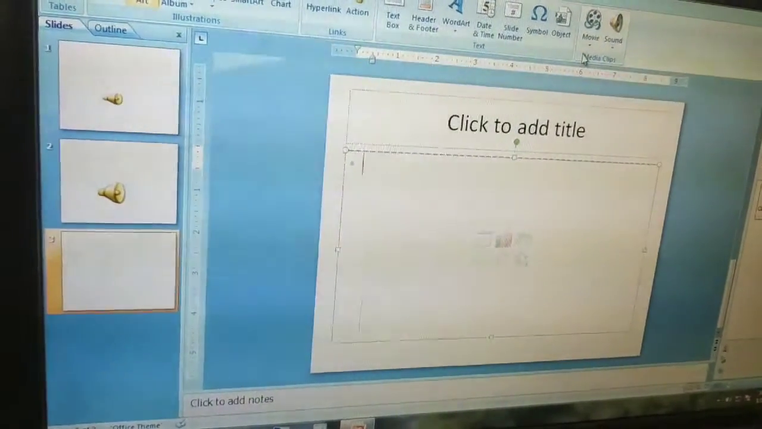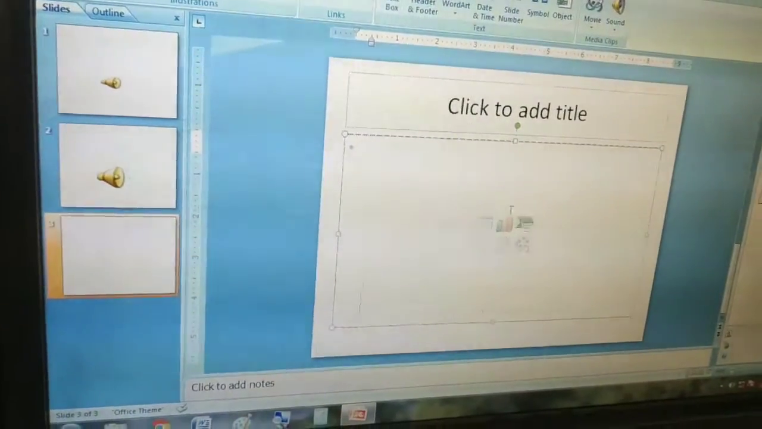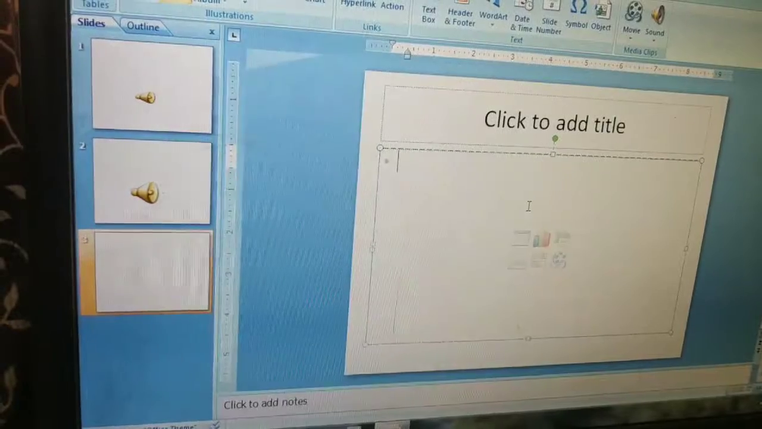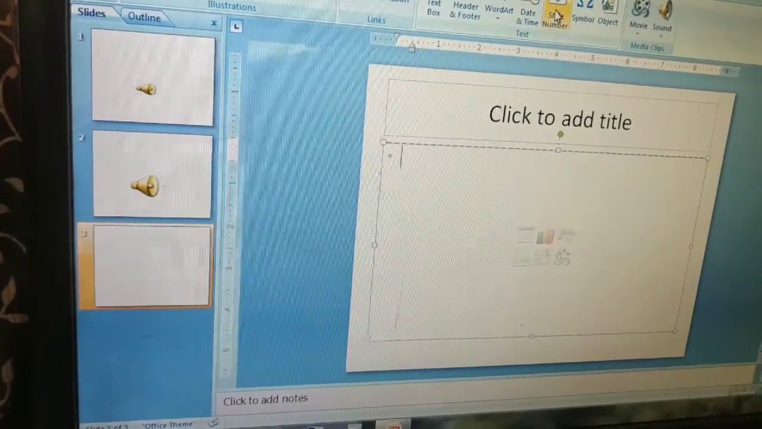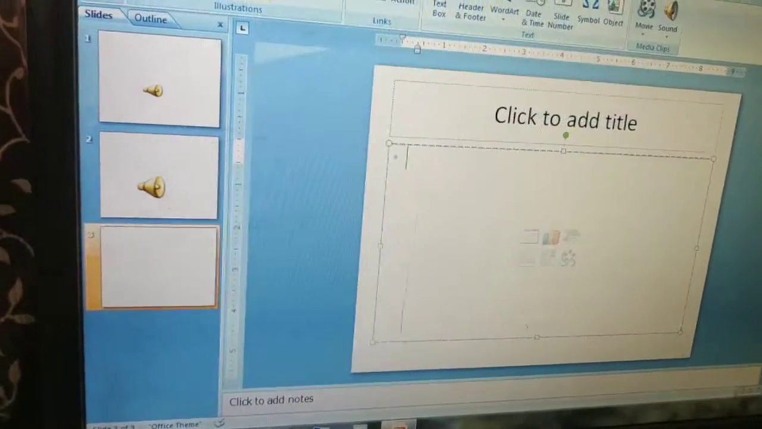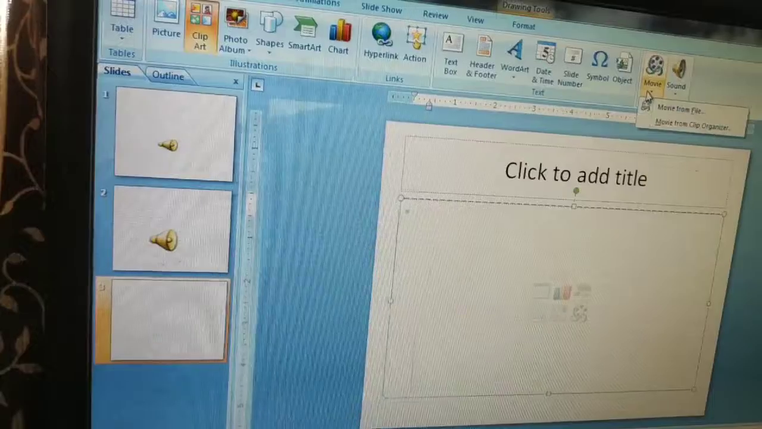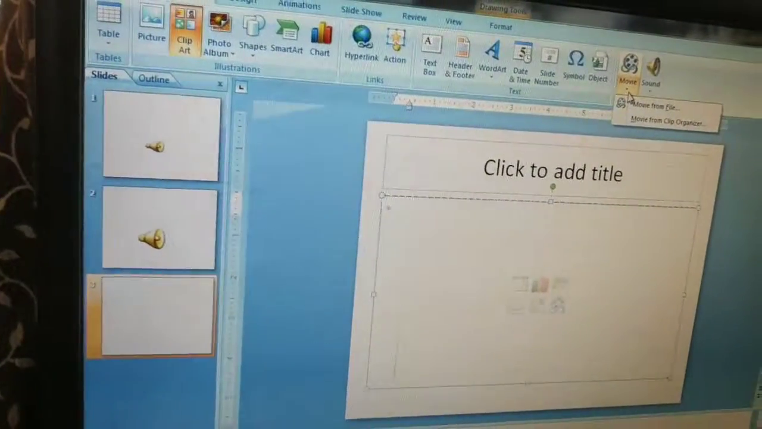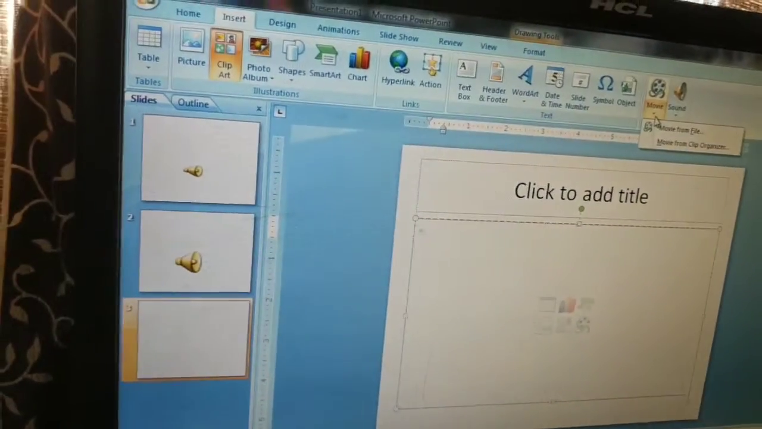Steps to insert a movie from a file are: first, select the slide where you want to insert the movie. You will click on the slide where you want to insert the movie. Then click on the drop down on the movie button in the media clip group on the insert tab. On the insert tab you will see the media clip group and you have the movie button. Click on the movie button. Here you will see there are two options, movie from file and movie from clip organizer.